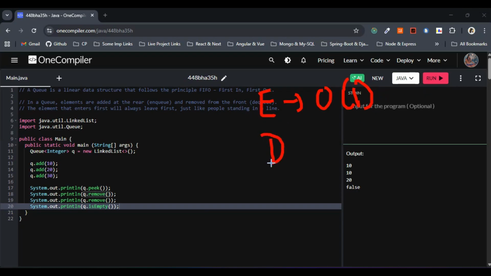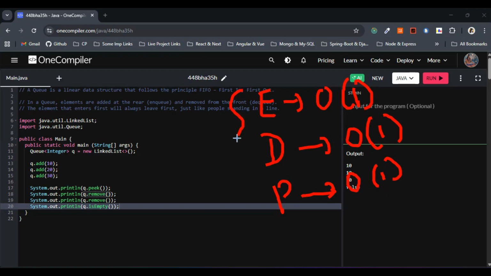What will be the time complexity for the dequeue? So we will be removing the element. The element will be removed directly from the front, so it will lead to big O of 1 as well. The final one is peek. This will be big O of 1 as well because the front element will be accessed instantly, right? So the time complexity for enqueue, dequeue as well as the peek operation would be big O of 1, and the overall space complexity would be big O of n.